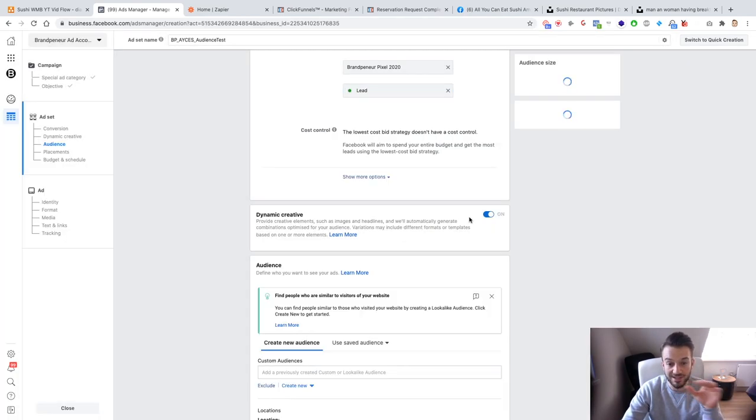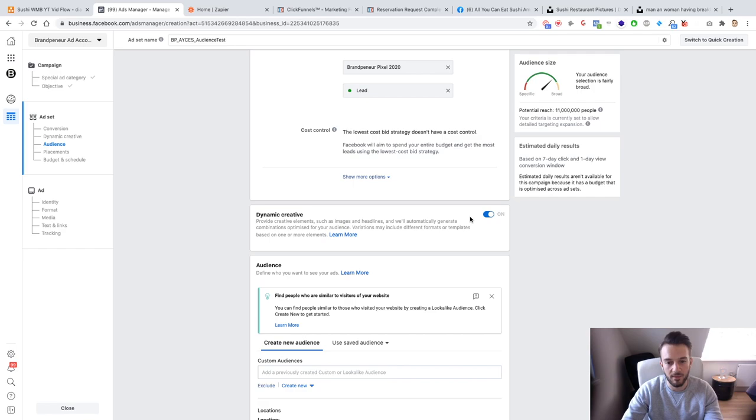We want to basically test out different types of images and see which one is the most profitable or will get us the most conversions. So dynamic creative is basically similar to campaign budget optimization. You can upload multiple images, for example 5, and then Facebook will alternate between those 5 images and see which one is going to get us the most conversions, in this case, leads.